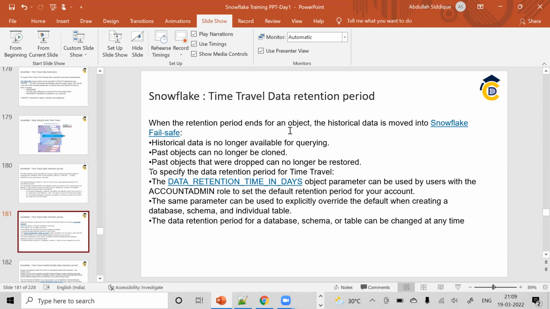Either the table has gone into fail safe, or some kind of error will come, and you'll get that. So you have to contact Snowflake support for that. Historical data is no longer available for querying. Past objects cannot be cloned. Past objects that were dropped can no longer be restored.